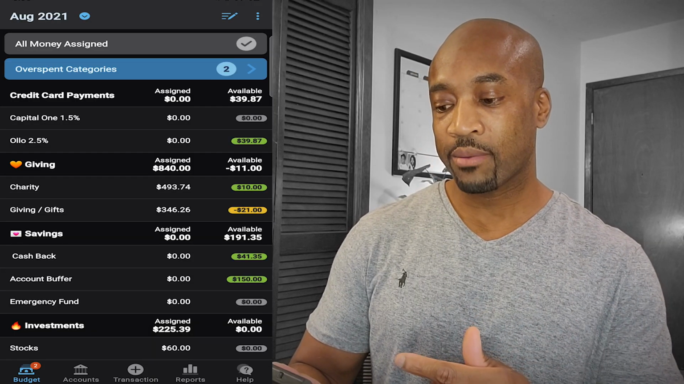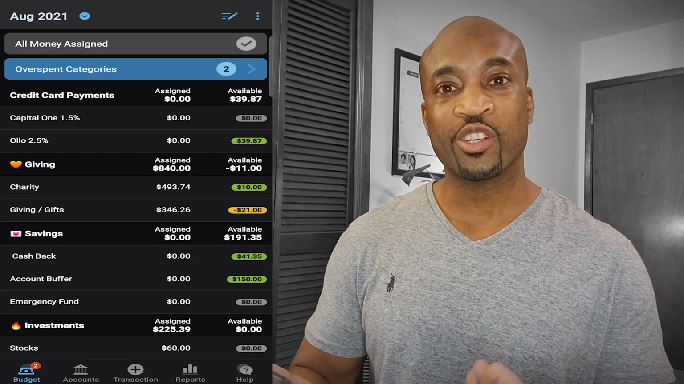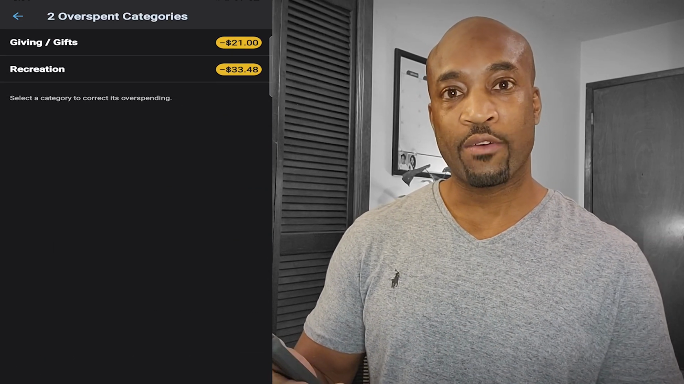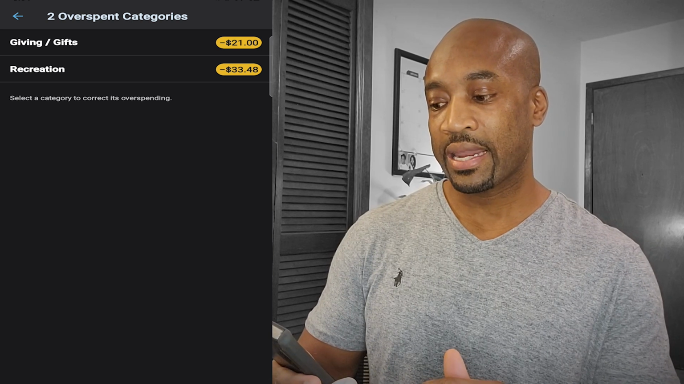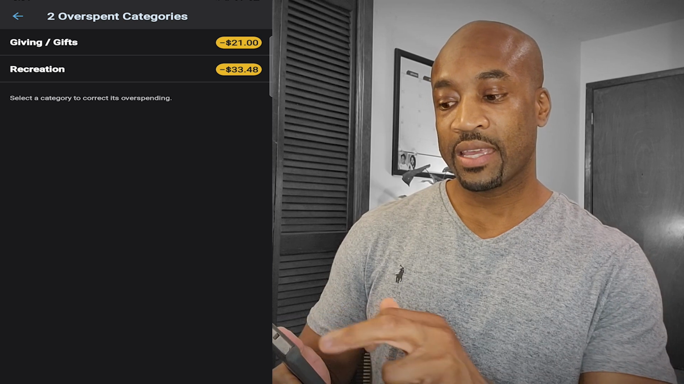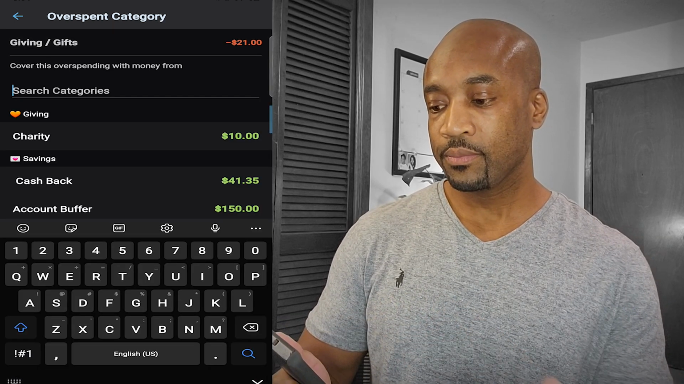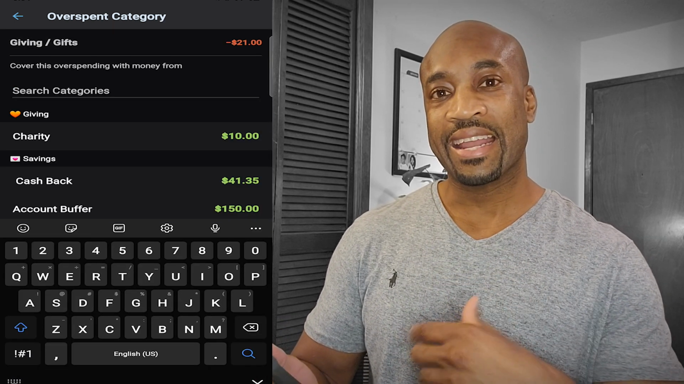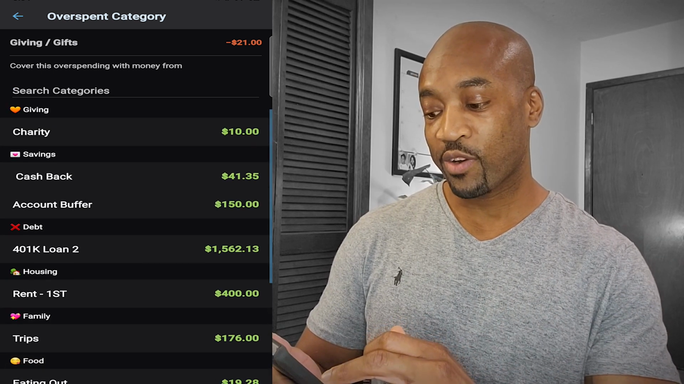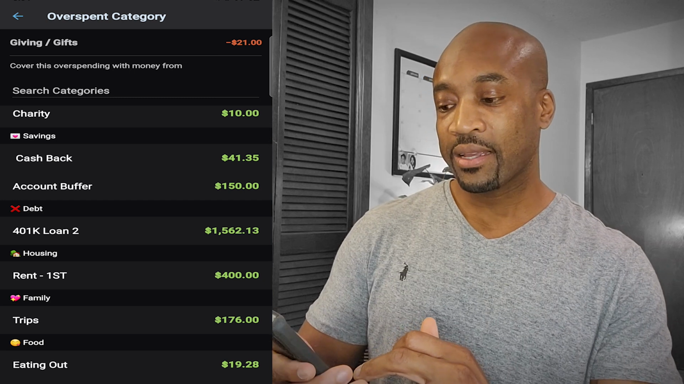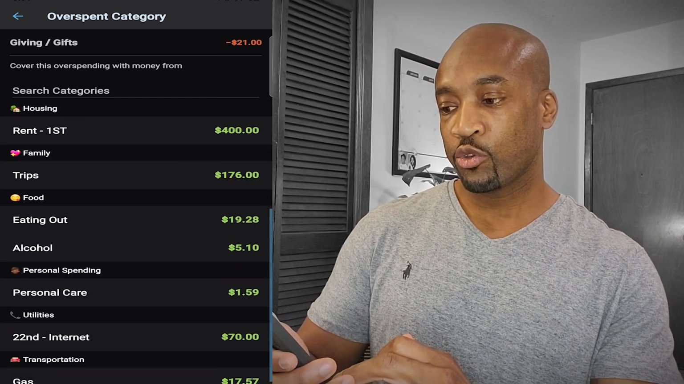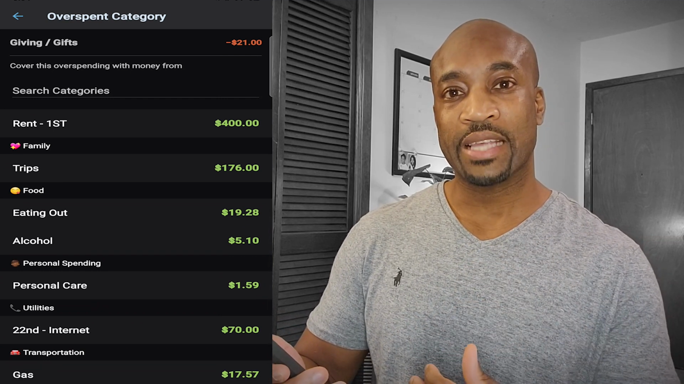So if I were to look at YNAB, it shows that I have two overspent categories. If I click on that, it shows me the two categories that I've overspent in. And so what I'll do is I'll go ahead and take care of the gifts, giving and gifts category, because I had not planned to treat my dad, so that's why I ended up going over in this particular category. And if I click on that, it shows me all the available categories that I have to choose from to essentially apply towards that overspending.